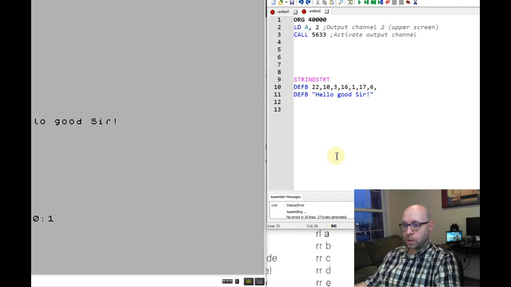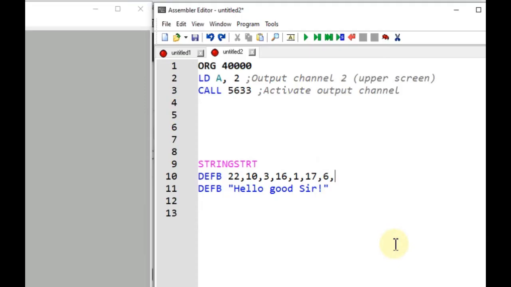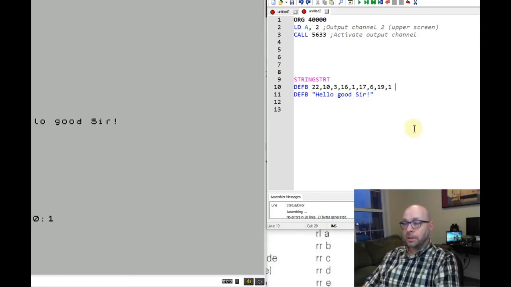And finally we want to make this print in bright. So we'll go back to our manual. And where is the bright code, which is right here? Here's bright, and it has a code of 19. And we'll enter 19, followed by, remember, the attribute for this brightness command, which is 1 since we want it to be enabled. So we'll put 1. So now let's enter a comment line to help us remember what this line actually does.